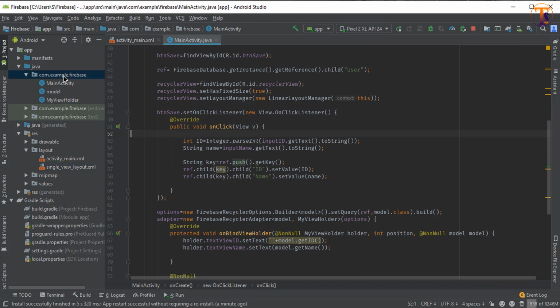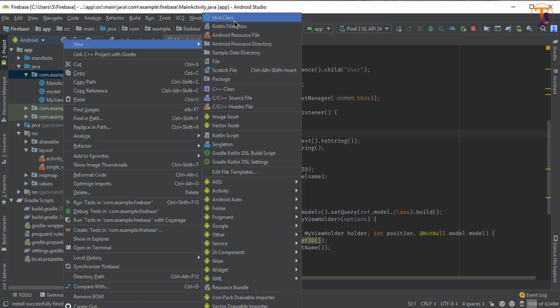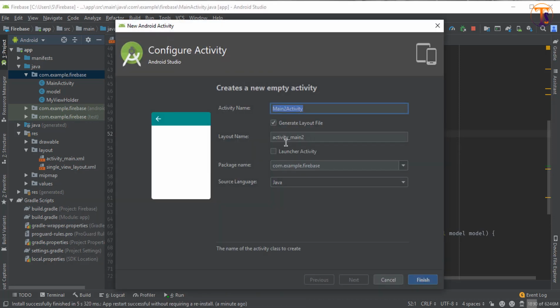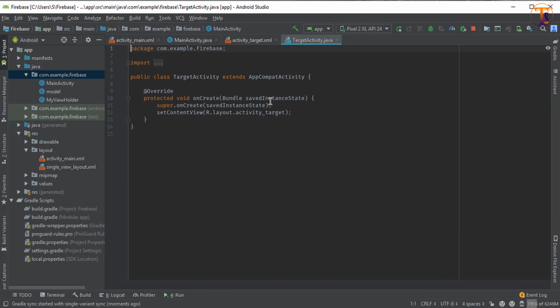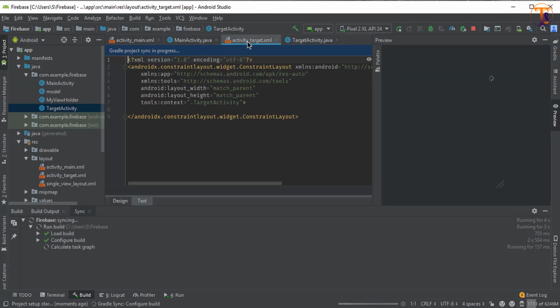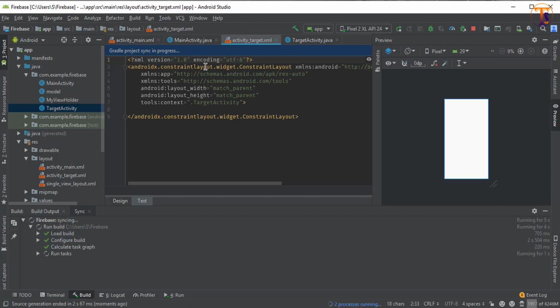So right click on this package and select the activity, empty activity. Now I call it target activity, or you can type any other name. So in this activity we will add two more text views.